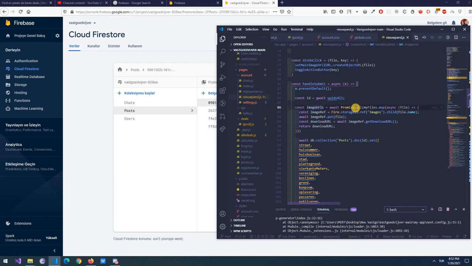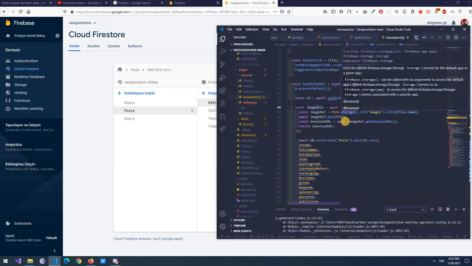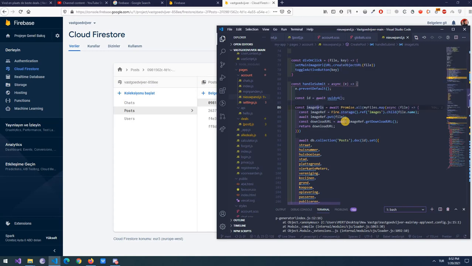And then we do a little bit of weird stuff here. I got a little bit of help here, like I do Promise.all. Why do I do Promise? This is asynchronous code. It doesn't work from top to bottom, but works asynchronously. Some other code works at the same time, but they don't block each other. That's what I understood from asynchronous coding.